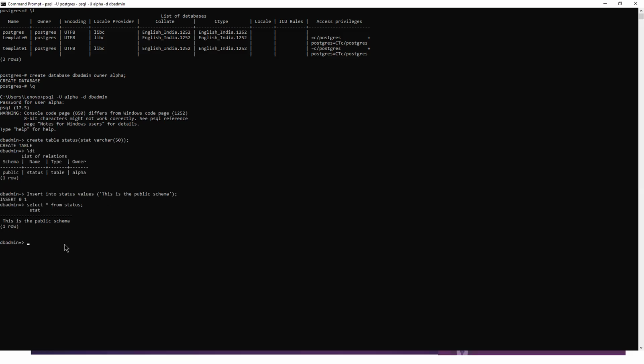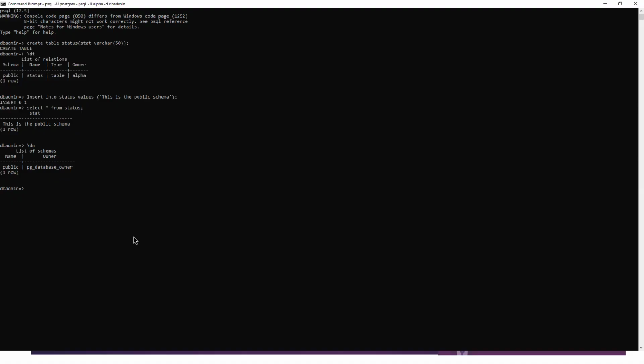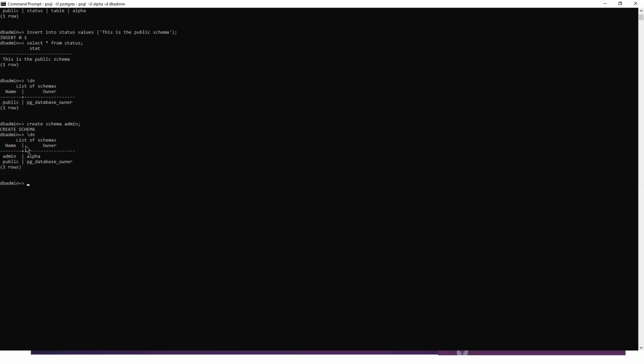Now we can see how many schemas we have. We have one schema, that is public. We don't have any other schema at present. So let's create one schema. What is the command for creating a schema? It's simple: create schema and the schema name. Here we are creating a schema called admin. If we check again, there are two schemas now, admin and public.